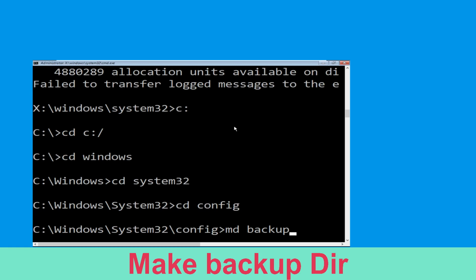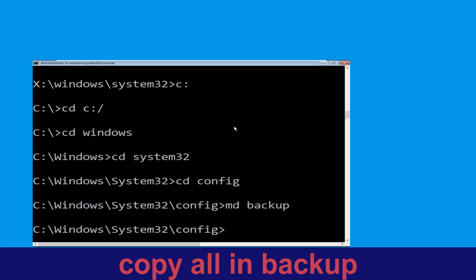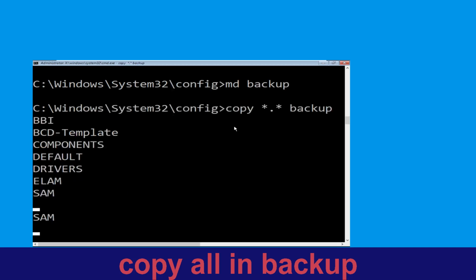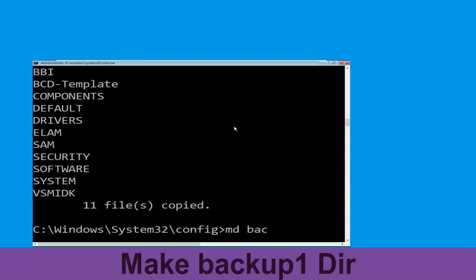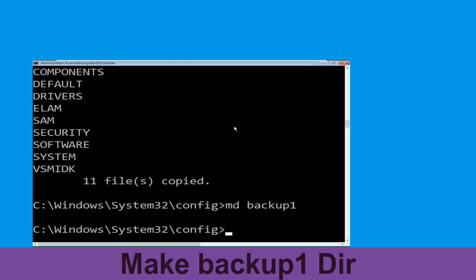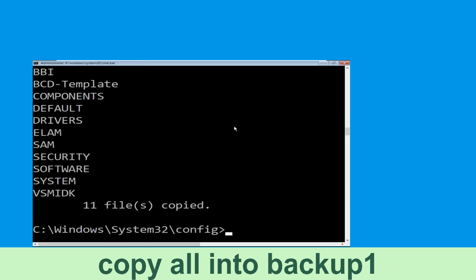Type in md backup and simply hit enter to execute it. Now execute this command. Type copy * backup and simply hit enter. Now execute this command. Type md backup1, then hit enter. Now type copy * backup1 and hit enter.